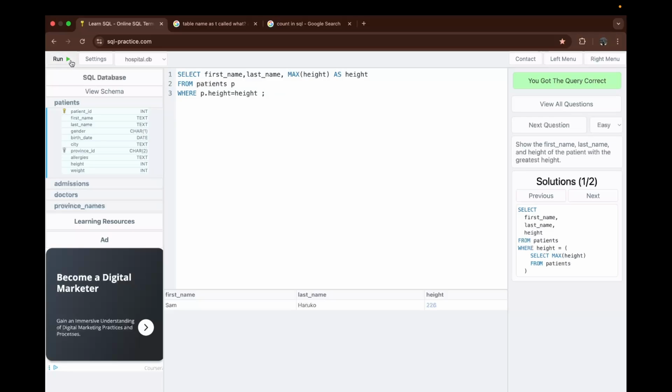After that, if we run it, it will show the first name, last name, and height. It will give us the right output, right? It will. And let's see this solution. Here they do the same thing, but they use a subquery. First name, last name, and height from patients. They took the three columns from the patients table, where height equals to, and they again select a query, select max of height from patients. Meaning we take the maximum height from the patients and compare it with this height, right?